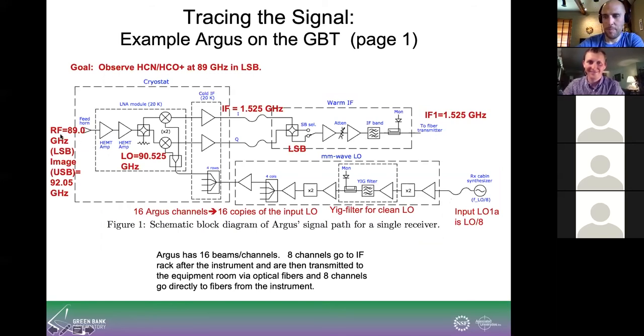We observe at 3 millimeters, the sky frequency here. We're going to do this case where we're going to try to observe HCN and HCO+, which are roughly about 90 gigahertz, and we're going to put it in the lower sideband. So our sky frequency, we'll pick 89 gigahertz to get both of them in between those two lines. We're going to put that in the lower sideband. That's what's coming into the feed horn, and that's going to be in the lower sideband, but also we're sensitive to this thing in the upper sideband, the image sideband, which is the IF frequency times 2 away.